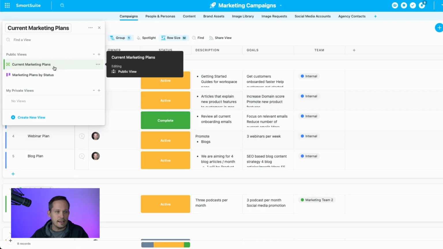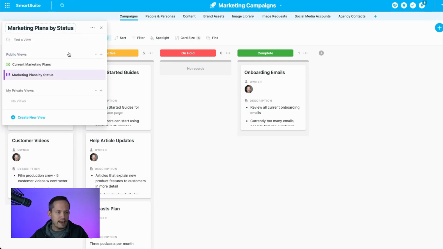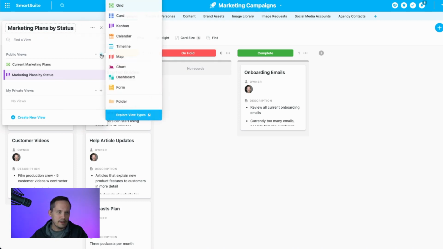Now, this one is a grid view as we're seeing, and this one is a Kanban. It's the same underlying data, but we have a different way of visualizing it. Now, I'm going to go ahead and create a new view so that I can tailor this exactly to my needs. Let me press the plus button, and I'm going to create a new grid view.